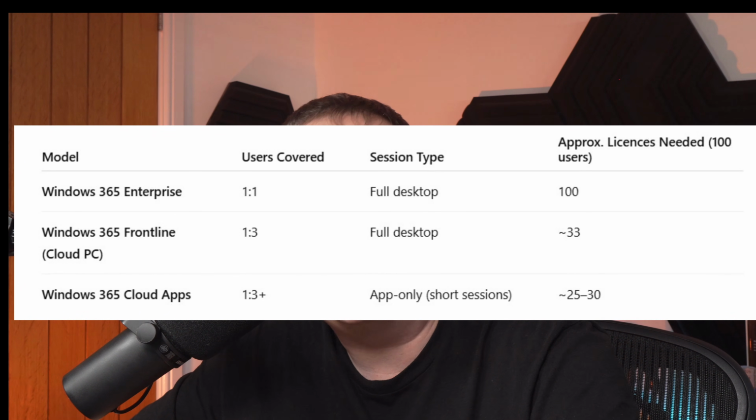Now, Cloud Apps takes that same Frontline license and applies it at the application level. Instead of users spinning up a full desktop for hours, they're streaming the apps they need, maybe for 30 minutes or an hour. Because those sessions are lighter and shorter, concurrent usage goes down further, meaning those same 33 licenses can often cover more than 100 people across the different shifts.